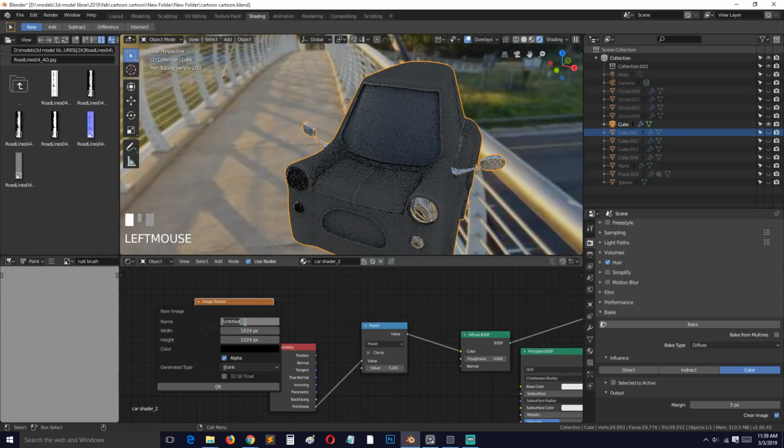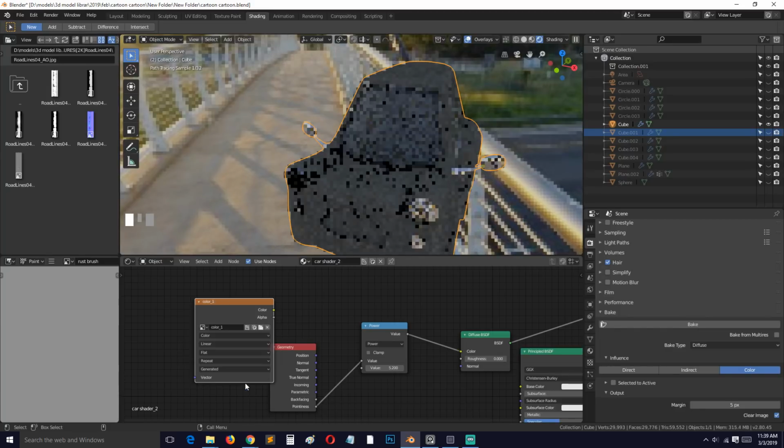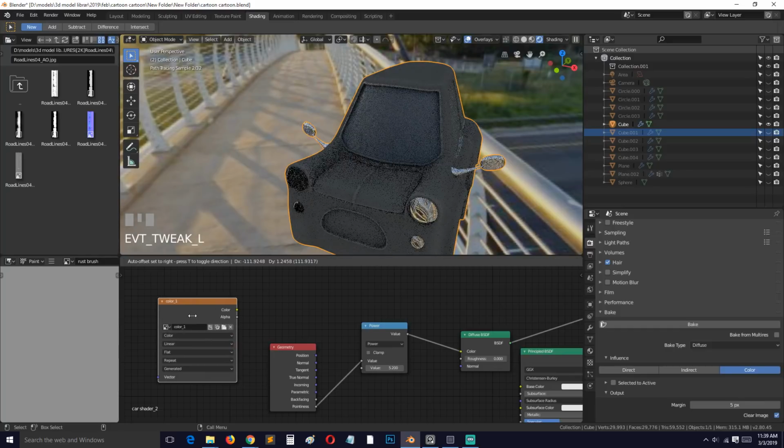And we want to bake it to an image, so just add a new texture image, click on new, and call this whatever you want, or call this color 1, then hit OK. If you want, you can turn on 32-bit. I'll show you why you would want to turn on 32-bit, but for now let me just click OK, and then make sure you have this selected, and then you can hit bake to bake out the texture.